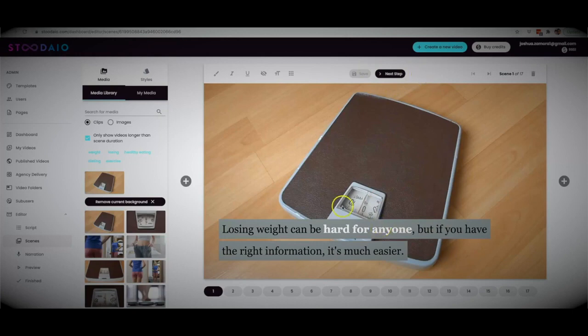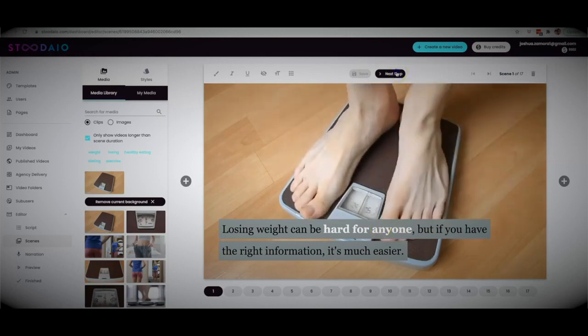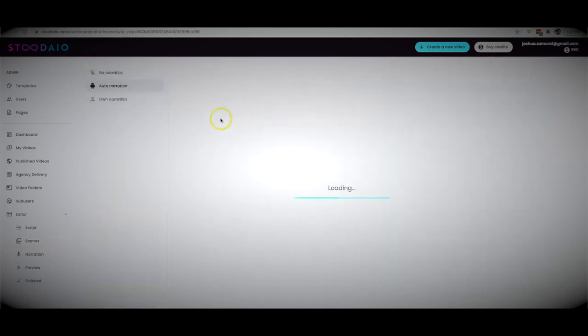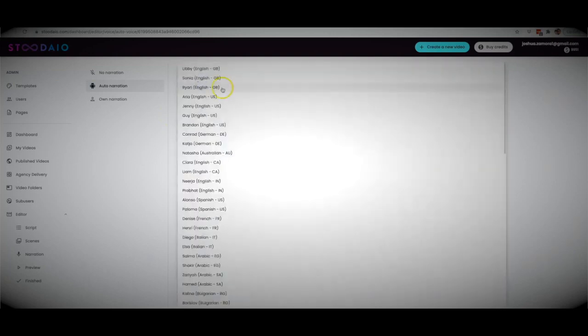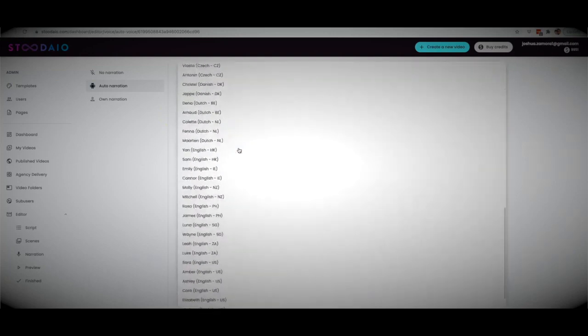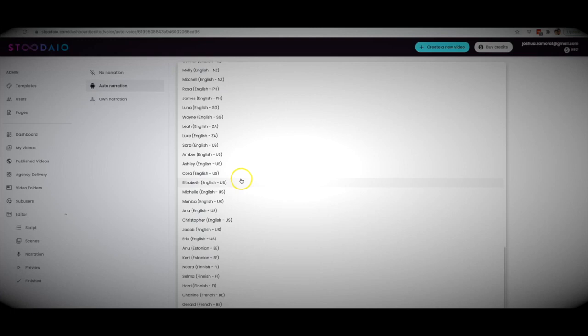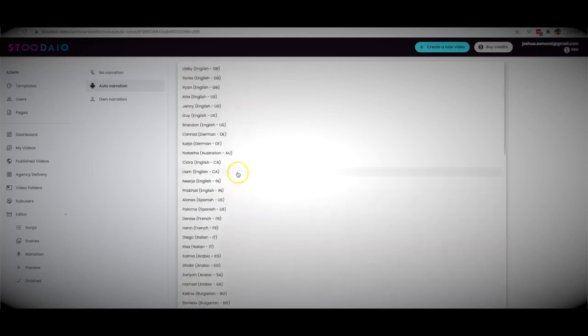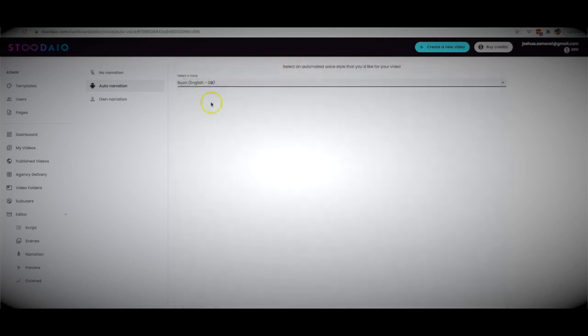Once you're done creating your video, you can hit next step, and at that point you'll be able to have Stoodaio turn your video into professional sounding voiceover within a few seconds. You can see we have multiple different voices in here with multiple different accents from multiple different countries, so that you can have your video sound however you like. With whichever voice you choose, you'll also be able to select it to play a sample so that you can see how it sounds.